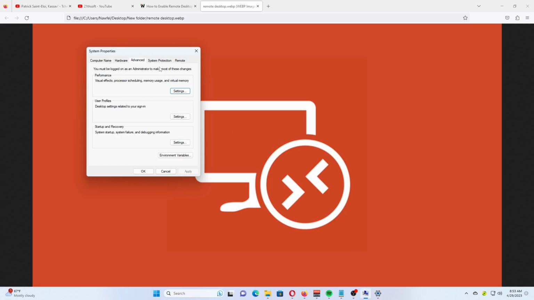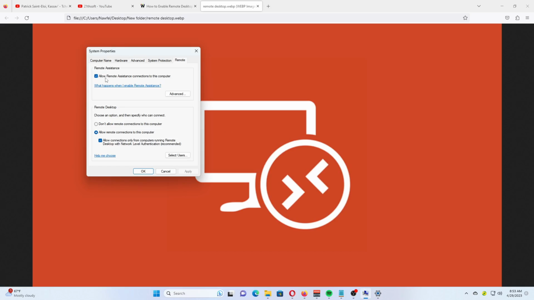Click the Remote tab and select Allow Remote Connections to this computer. Again, if you need to access your computer from Windows XP or Vista, uncheck the Allow Connections only from computers running Remote Desktop with Network Level Authentication option.